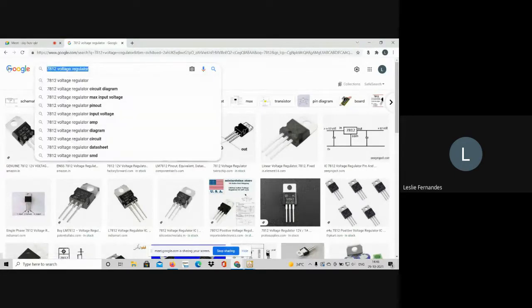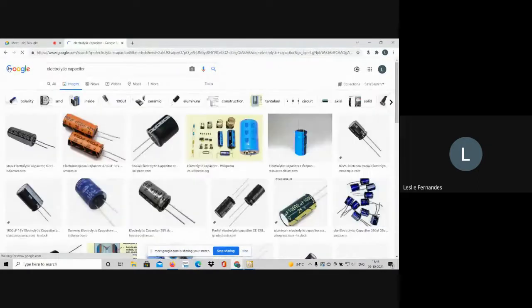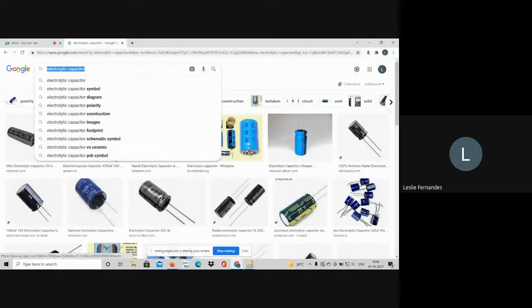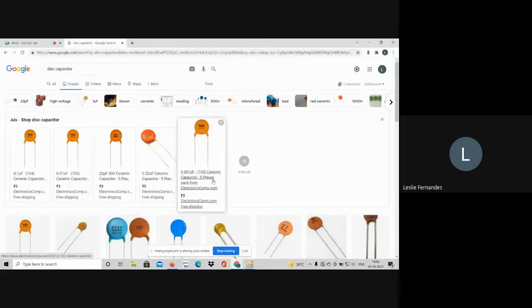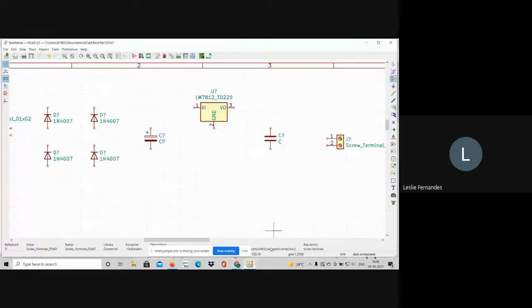Okay. Next is a radial capacitor or an electrolytic capacitor. It is something like this. And a disk capacitor. This is a disk capacitor. So all these components are being used in the PCB.